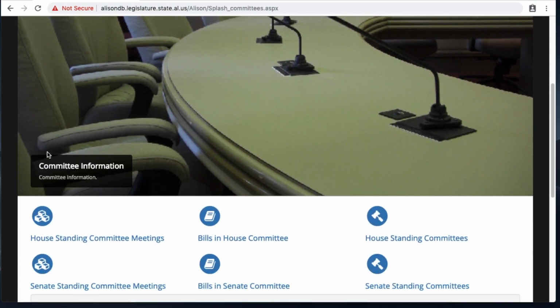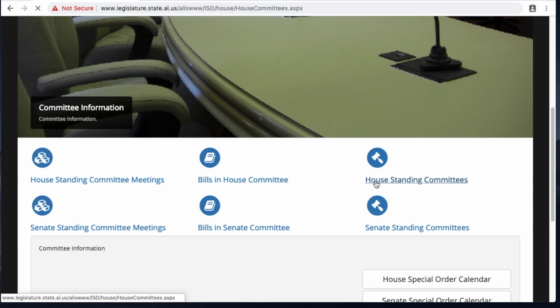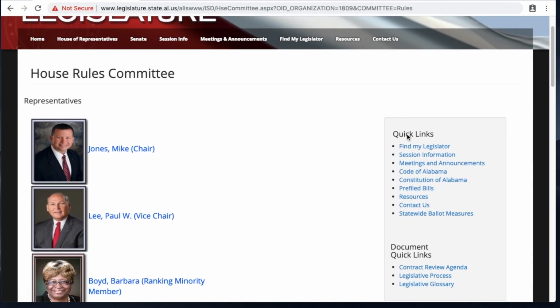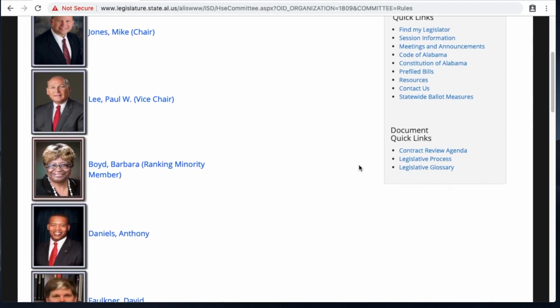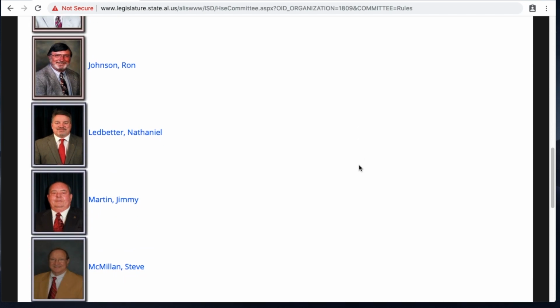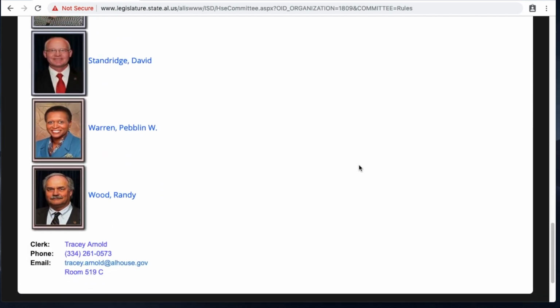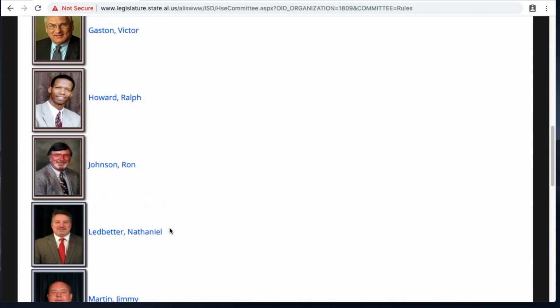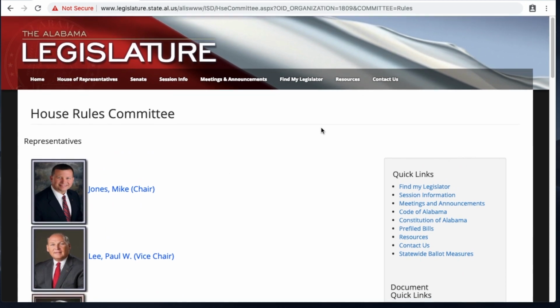Once a bill is introduced, it is assigned a committee. You can find a list of all of the committees here. Each committee also has a list of the chair, vice chair, ranking minority member, and other members. This page also has the name and contact information for the committee clerk. If you want to request a public hearing, you must contact the clerk before this bill is set for committee, or in other words, added to the committee meeting schedule.